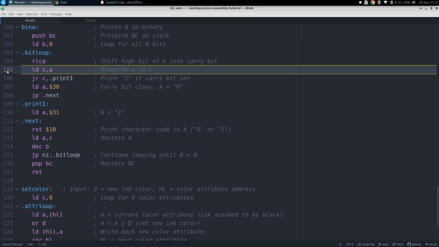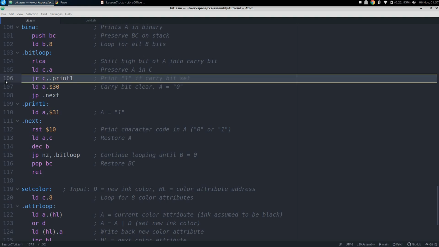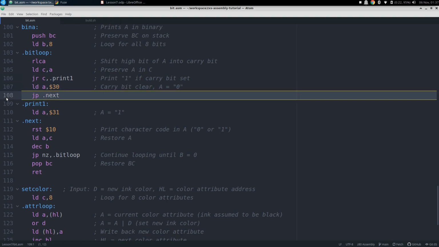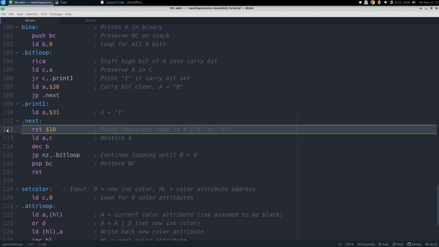Then we temporarily store that shifted value in A in the C register, as we need to use the accumulator to do some other things. The old bit 7 will still be in the carry flag, so we jump ahead to .print1 if it's set. Otherwise, we continue to load the 0 character, which is hex 30, into A, and jump ahead to .next. Then if we jump to .print1, we load the 1 character into A instead and continue on to .next, where we call the print character routine at hex address 10.